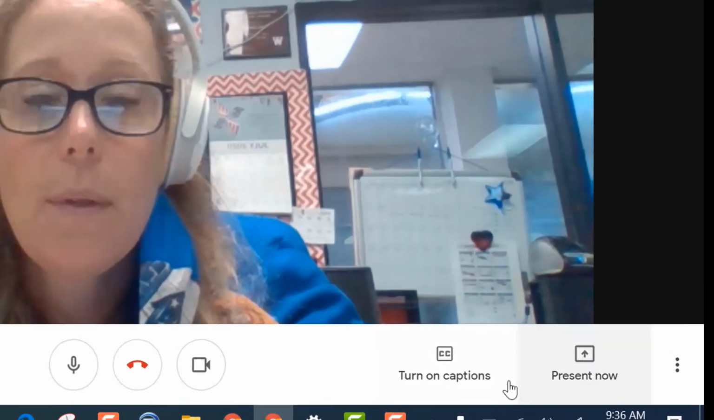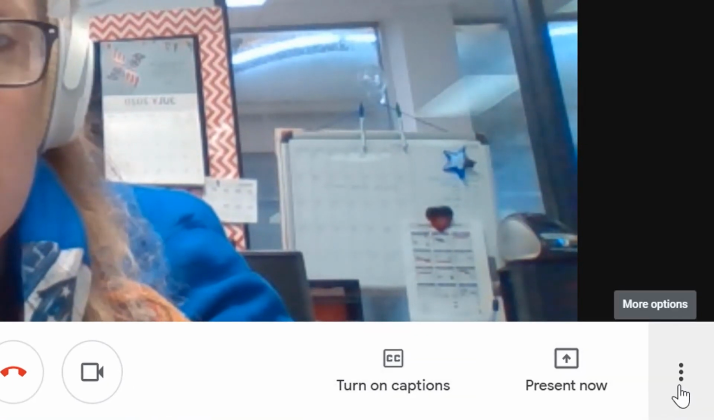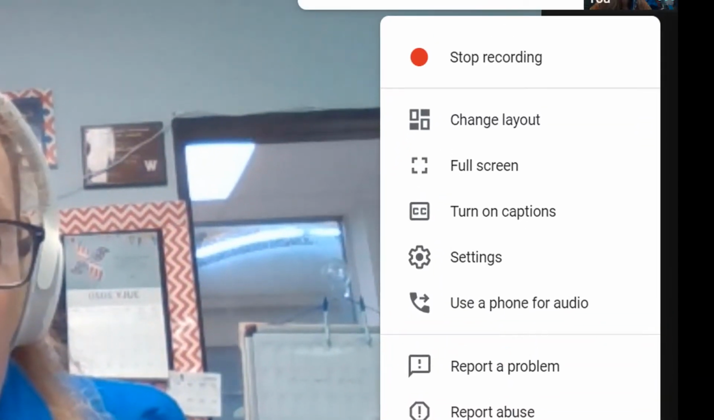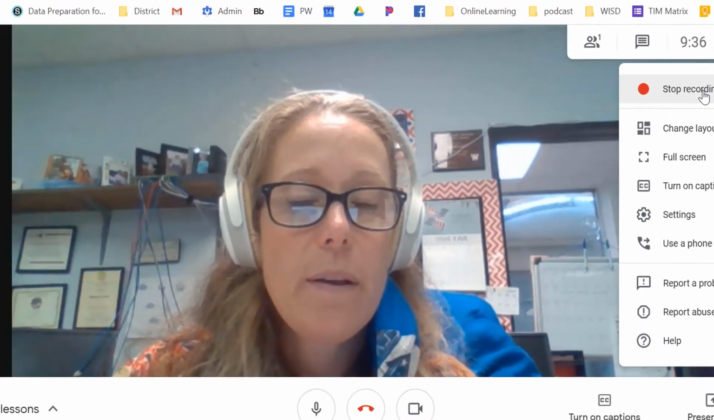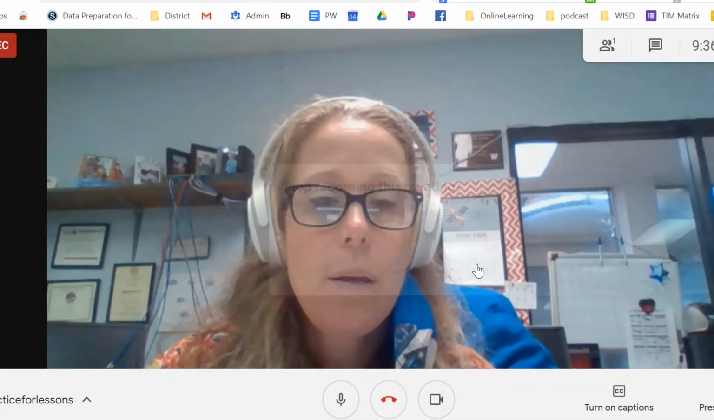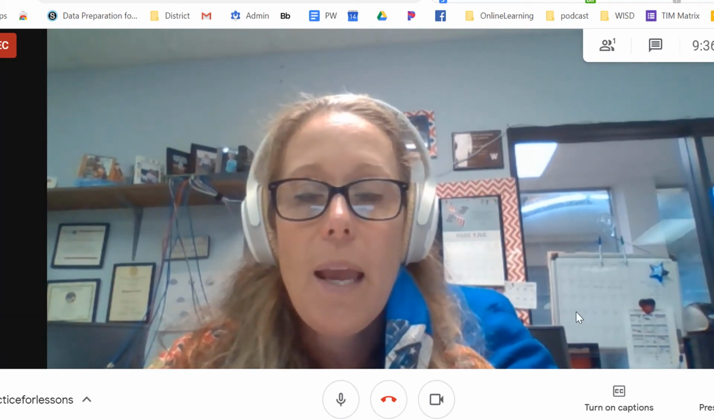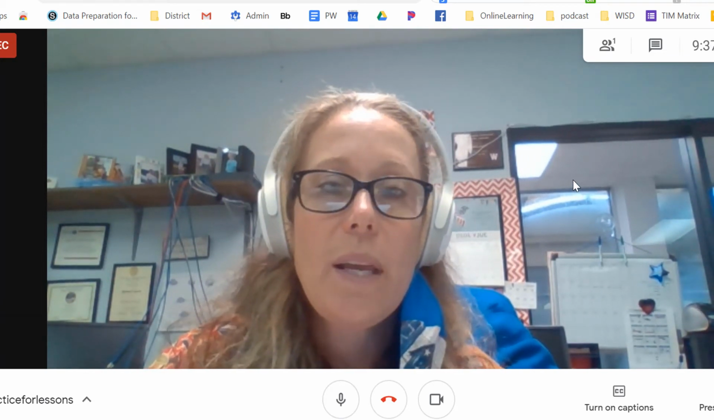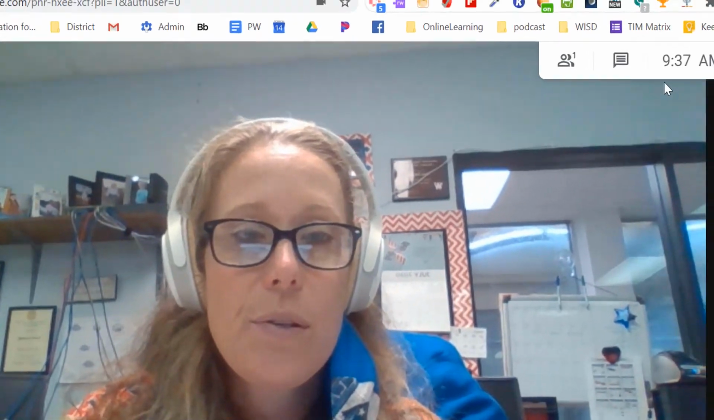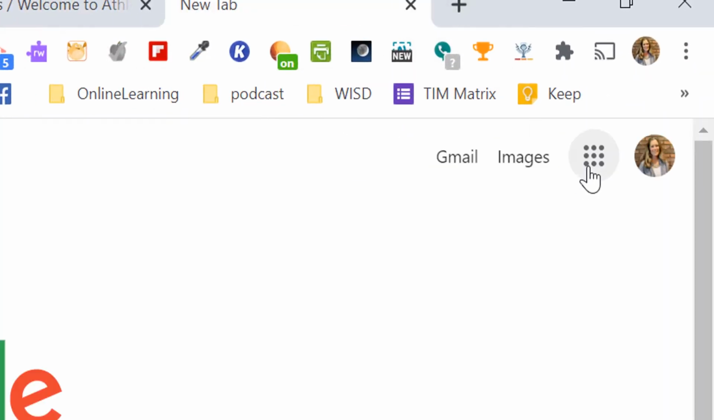And then when you're done, you simply click the three dots on the bottom right corner, choose Stop Recording, and stop recording again. It will stop recording your lesson, and then it will automatically store it inside of your Google Drive for you. So I'm going to open my Google Drive and show you how to find it.